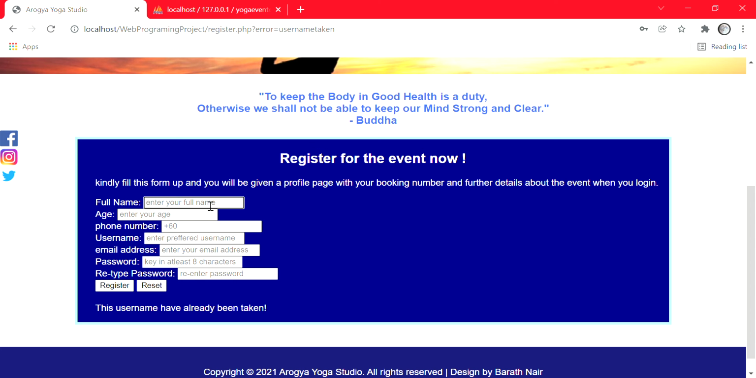So now let's say I would like to use the reset button, which just clears everything and resets the form for me. As you can see, the full name, phone number and email address are already filled up. So when I click reset, everything goes blank and it clears off the form for me. Okay, let's create a new user, Ali Ibrahim, and the age for Ali is 22. And let's say the phone number, preferred username Ali, and let's say I give a wrong email address, okay, and then just a random password.